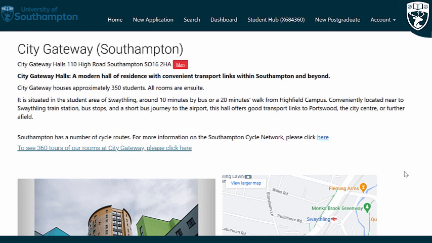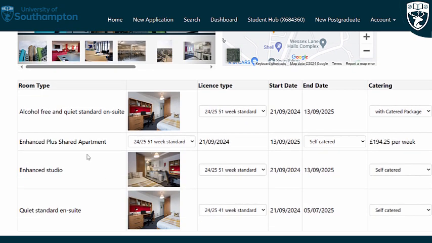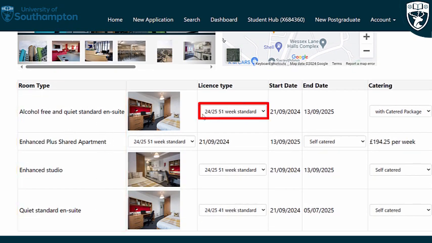Once you've had a browse of the different hall sites on offer and would like some more information, you can click on a hall site that piques your interest. You will then be presented with a page that will provide you with further information. If you scroll on down to the bottom of the page, you can have a look at the different room types that are available. You can also have a look at the different contract types that are available for postgraduates, being a 41 standard week or 51 standard week.